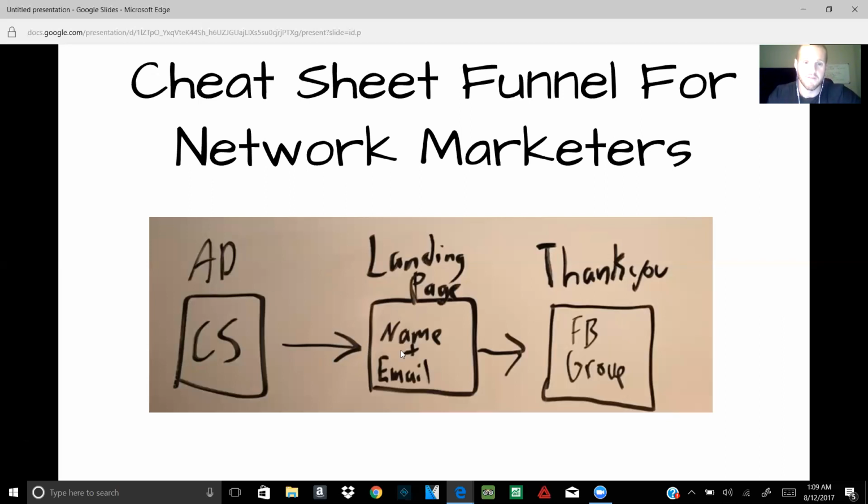So it's the cheat sheet. You send them to the landing page with their name and email, rephrasing the bait name that you put on the ad. And then you send them to a thank you page saying, hey, thanks for joining. Download your cheat sheet now, check your email. And then ask them to add you, or ask them to join your Facebook group.